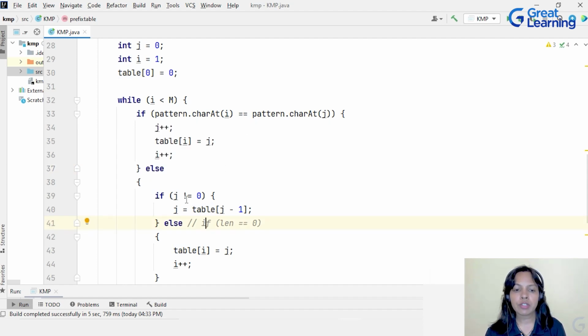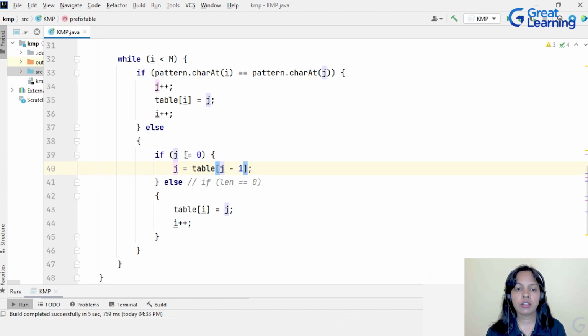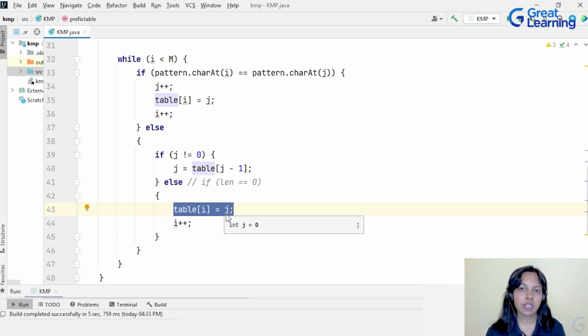Else, if it is not matching, then you just check if j is not equal to 0. Then the entry in the table at the j minus 1th location should be equal to j. Else, if j is equal to 0, that is, j is already at the beginning, then you just have to increment I, and in the table at the ith location you make j as an entry. Meaning you have to compare from the ith location to all the elements till the first element, right? So j will start from I and go till 0.